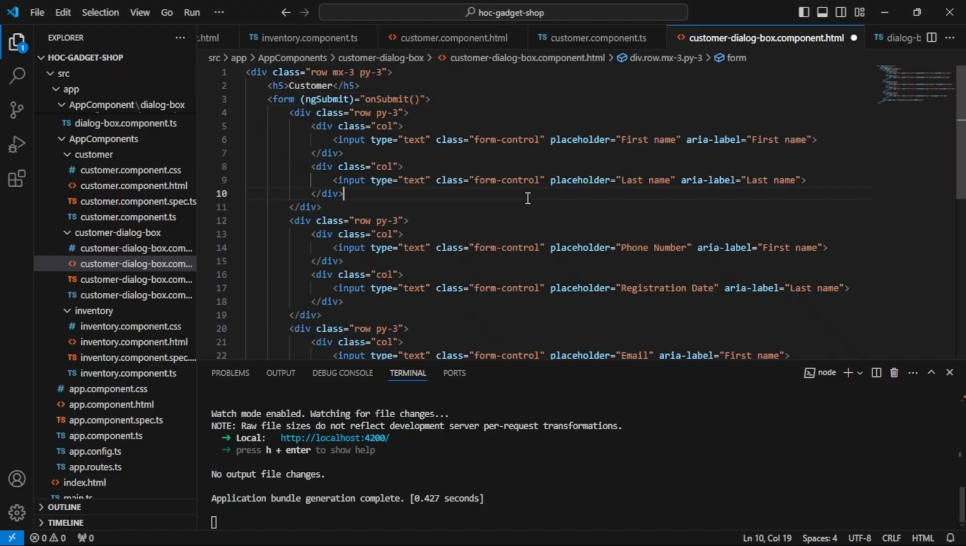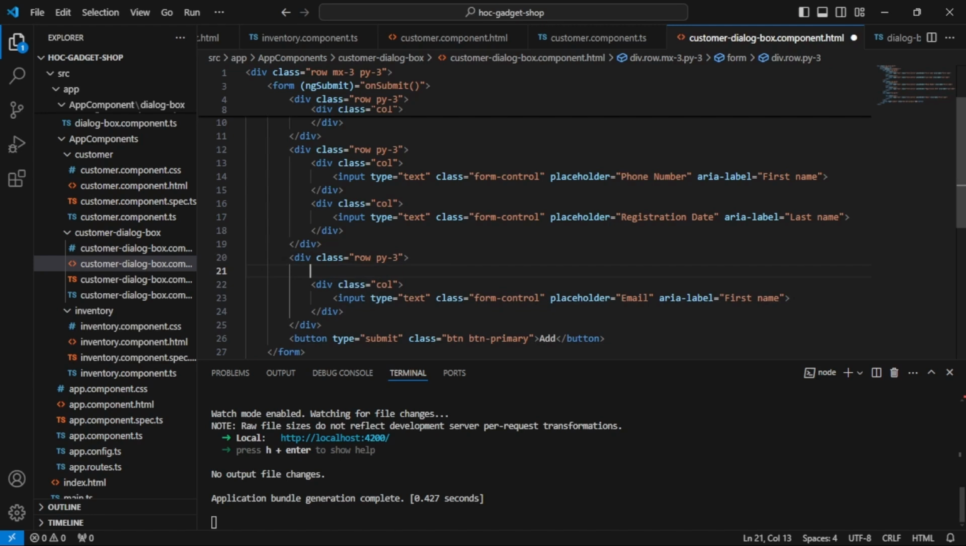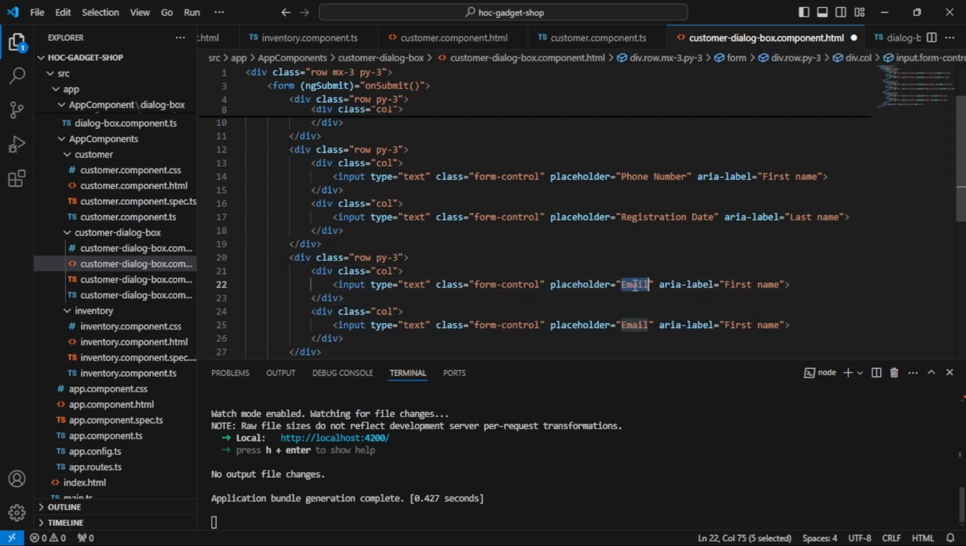Over here I'll just add a new column. So I'm adding it next to the email for now, and this is going to be customer ID. Or let's do one thing. What we can do is just change this particular form control to phone number. Over here the name should be same, as this is email, it would be email only.